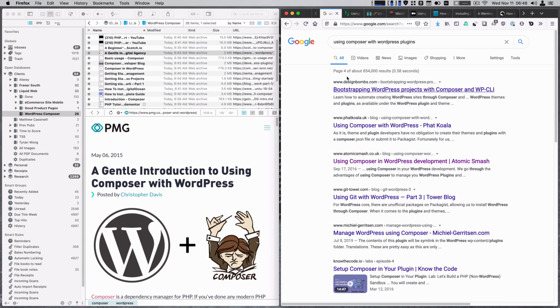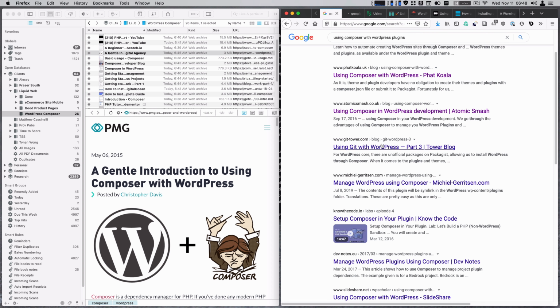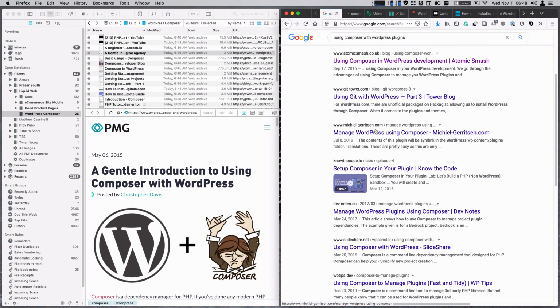Anyways, design bombs. Using Composer with WordPress. Yeah, sure, we'll grab that. Using Git with WordPress from Git Tower. Probably not.